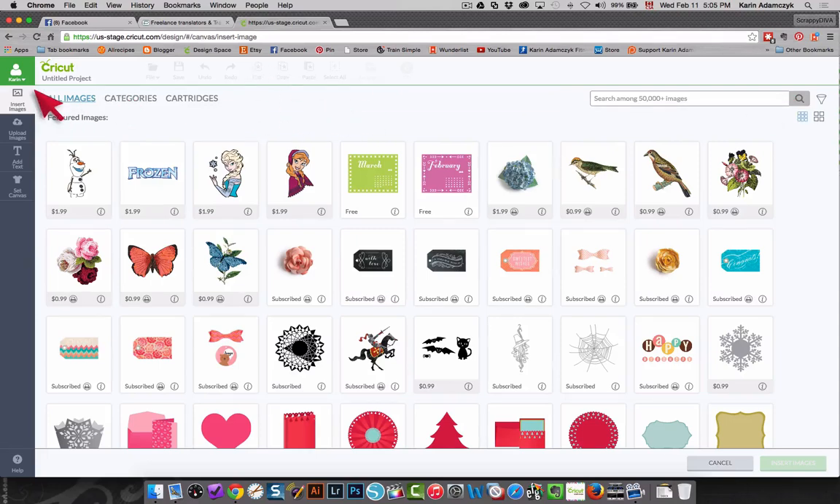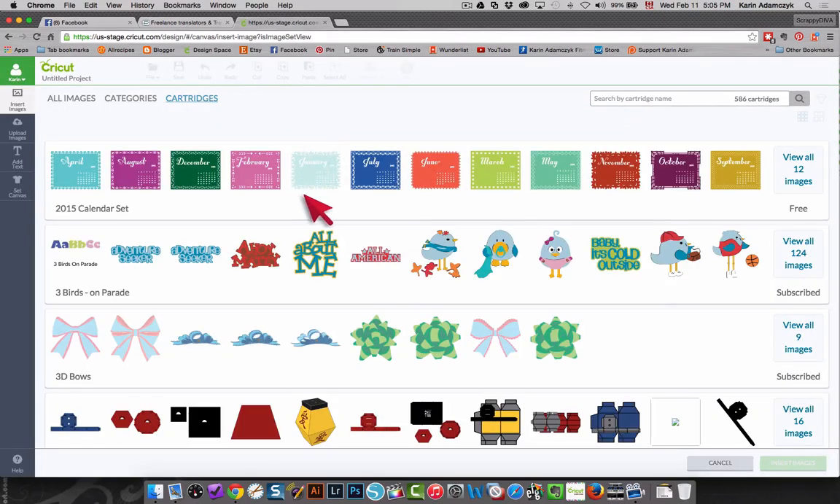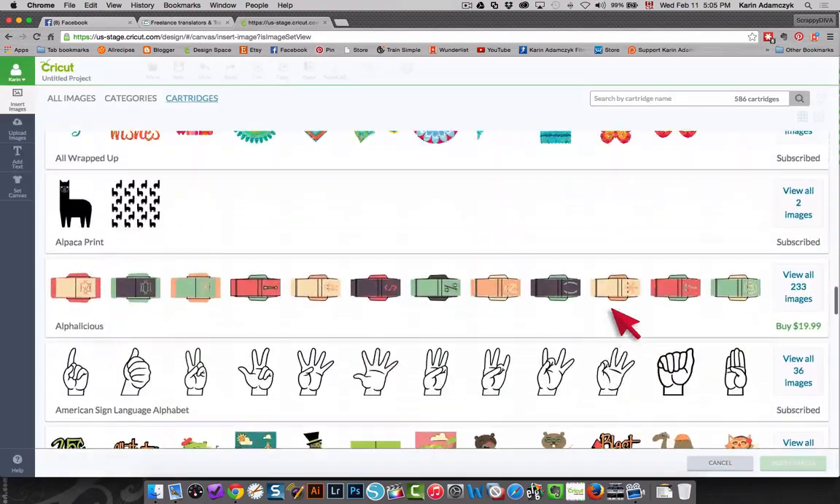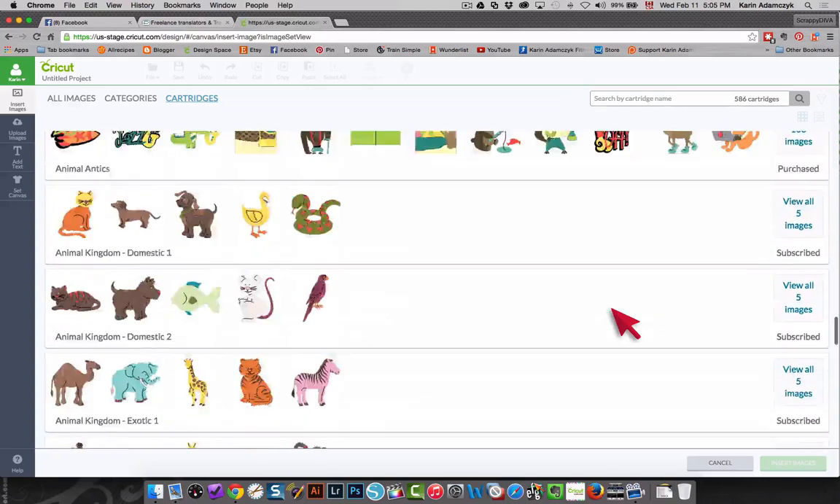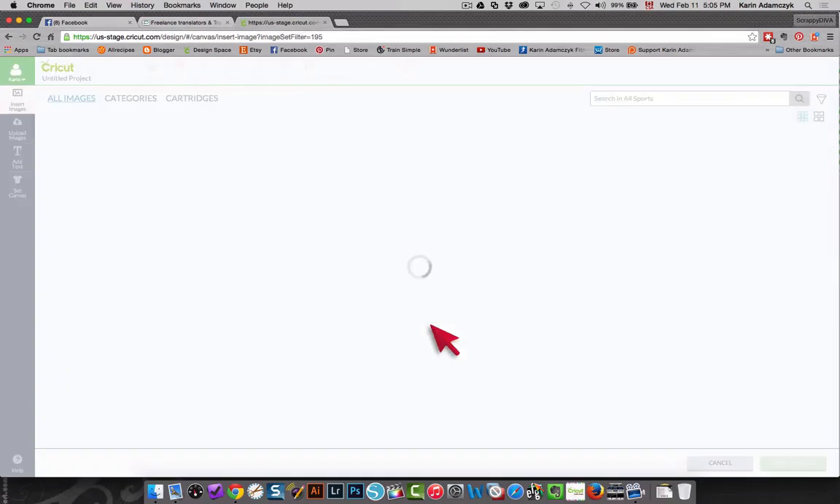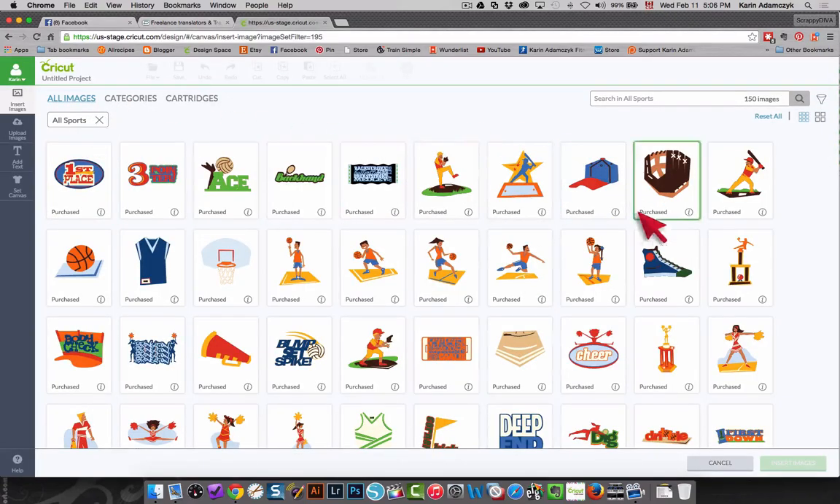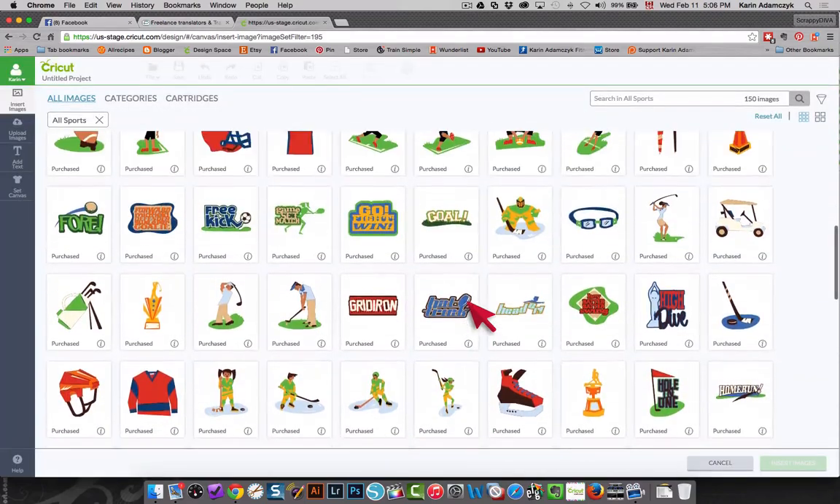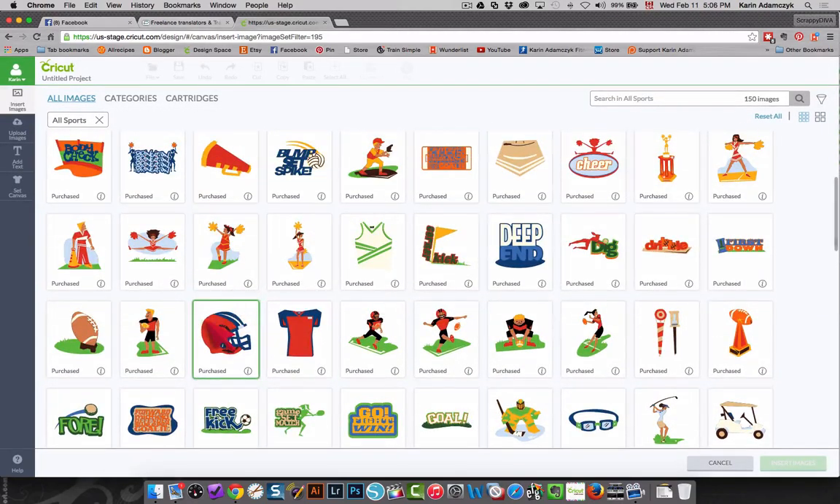Another thing while we're here, look at over here. This is where you can look at your cartridges. They're displayed in alphabetical order, and they have some images beside them to give you an idea of what's in them. Okay, so let's say if I choose this image over here, it shows me everything that's in this cartridge, which is called All Sports. I'm going to choose this image to put on my mat.